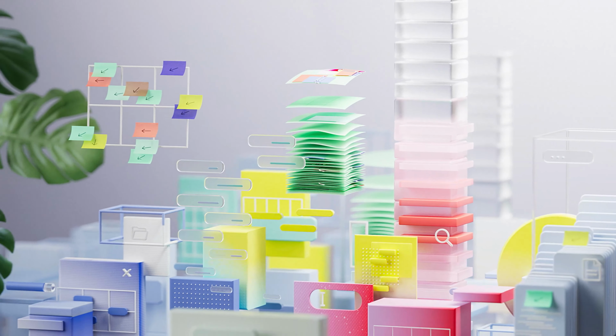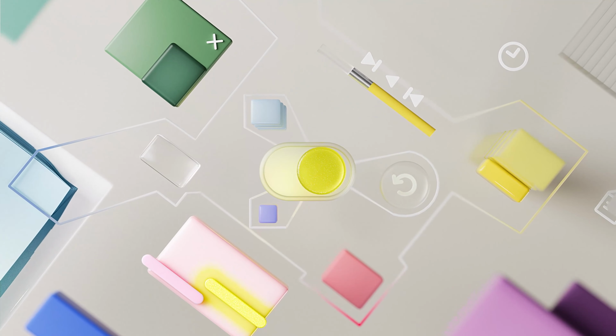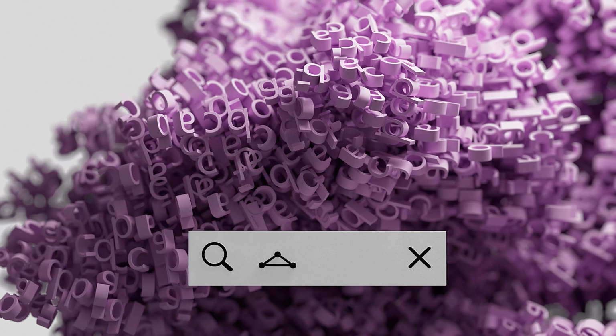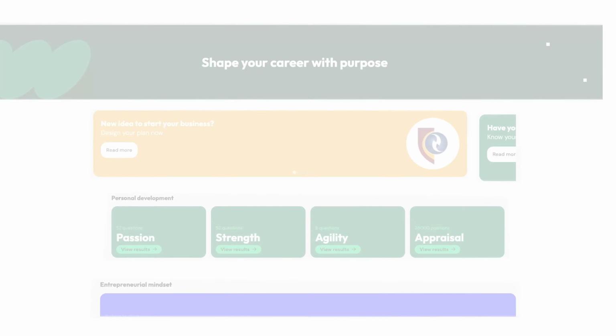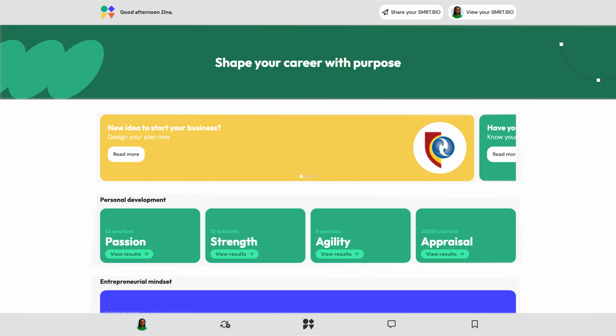Think of your SMRT.BIO dashboard like your personal control room. It holds the tools, the data, and the shortcuts that shape your career. But only if you know how to use it. In this video, we'll guide you through every part of the dashboard so you can navigate with purpose and confidence.